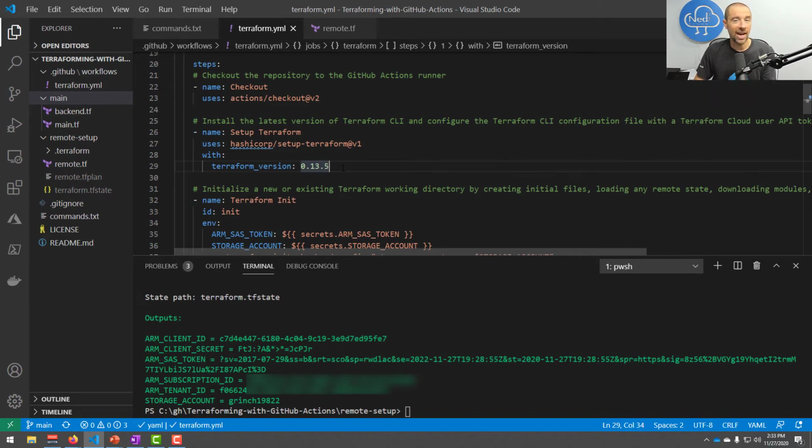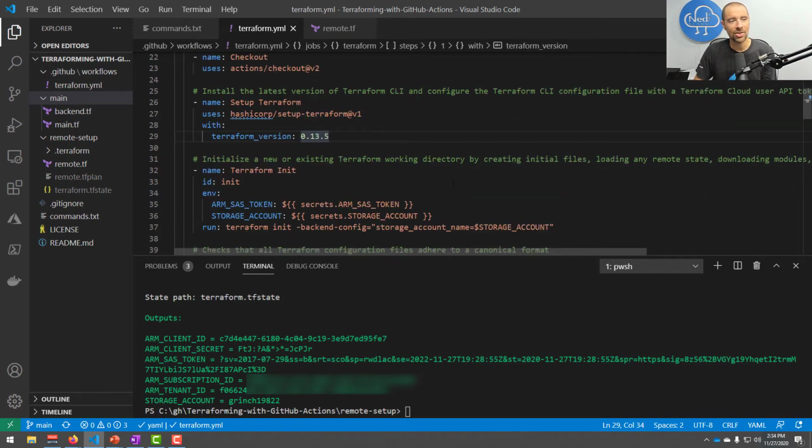And we can specify exactly which Terraform version we want. We're going with 13.5 in this case. If 14 comes out, it might be out by the time you're watching this. You could update this to 14. I don't think it'll break anything. 14 is not a big change. Okay, so now that we've set up Terraform, it's ready to go.